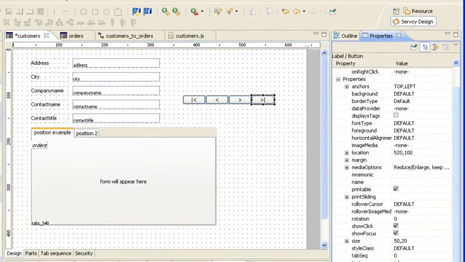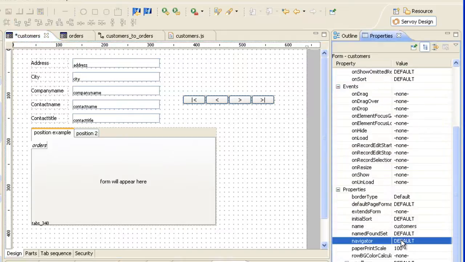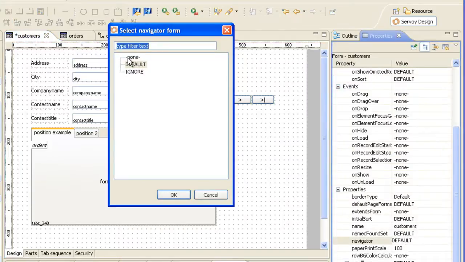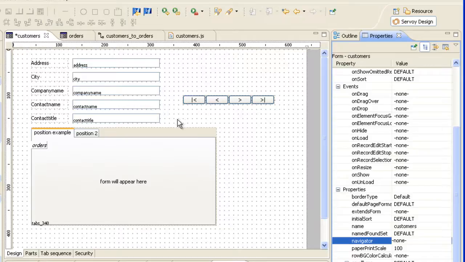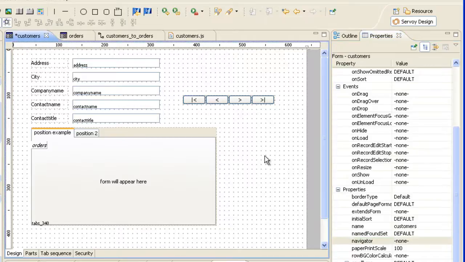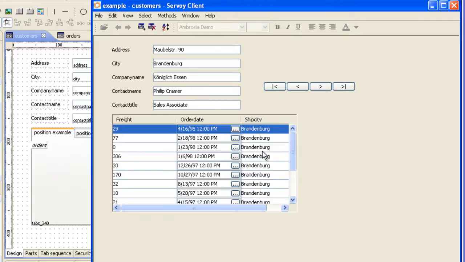We're all ready to go, except I want to turn off that kind of ugly record scroller and set the navigator property to none. And I'll save the changes to my form. And now when I switch back to the Debug Client, you can see that the navigator is gone and I can use my record scroller to scroll through the records.